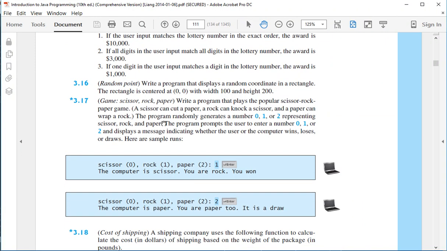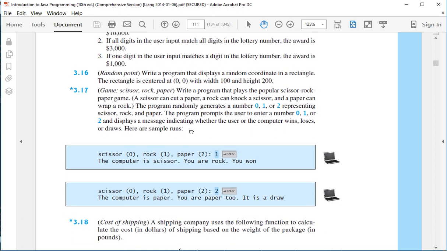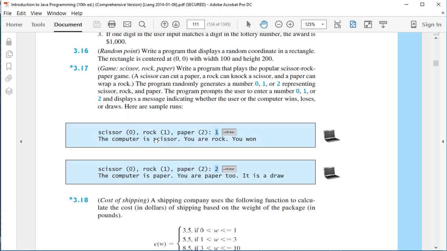So 17. Scissor. I always call it rock, paper, scissors, but scissor, rock, paper. Write a program that plays the popular scissor, rock, paper game. Scissor can cut paper, rock can knock a scissor, and paper can wrap a rock. So basically one can beat the other. The program randomly generates 0, 1, or 2, representing scissor, rock, paper. The program prompts the user to enter 0, 1, or 2 and displays a message indicating whether the user or the computer wins, loses, or draws. Okay.